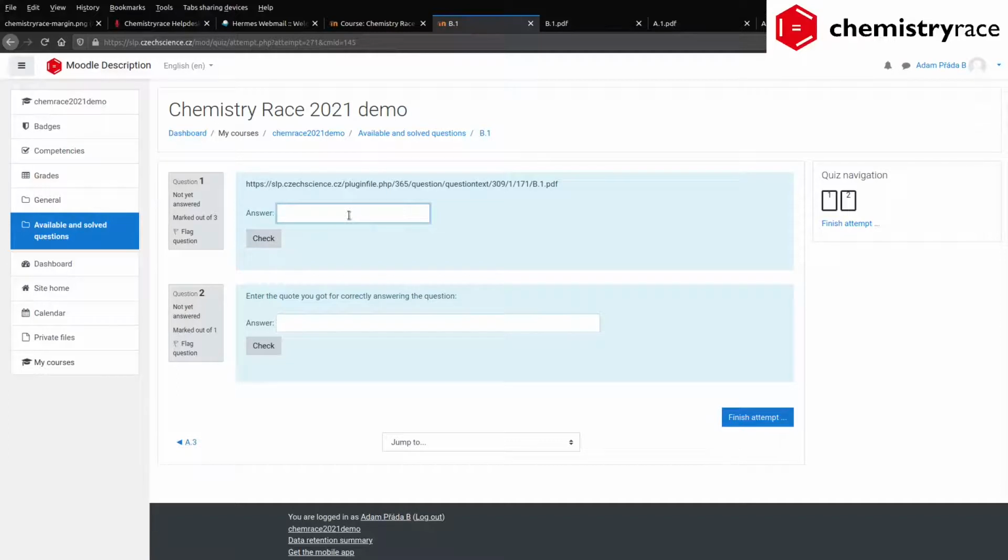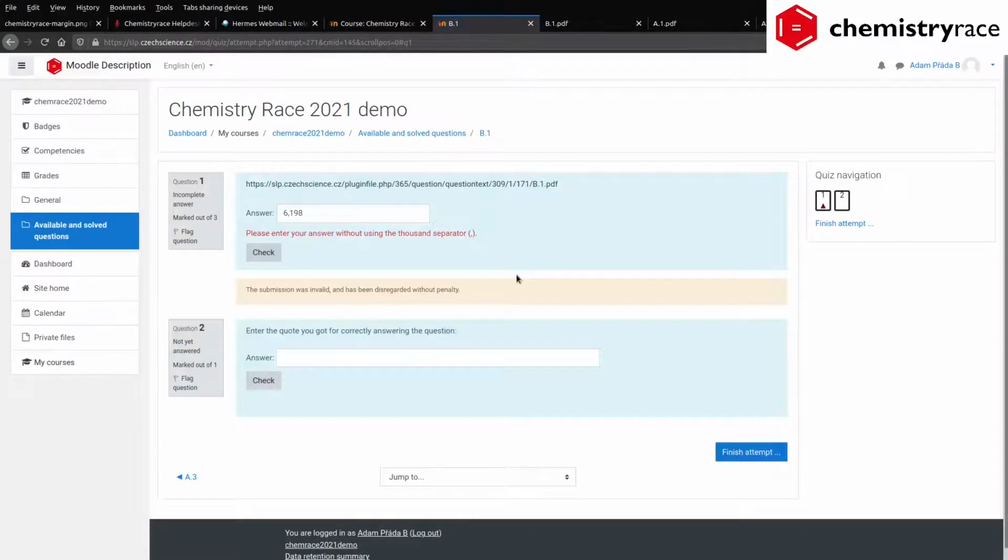I type in my answer, and what happened this time is that I made a typo. Instead of decimal dot, I put decimal comma. And the accepted format in the English competition will be decimal dot. This won't count as an error, and I won't have any marks deducted. You can see that it's without penalty.